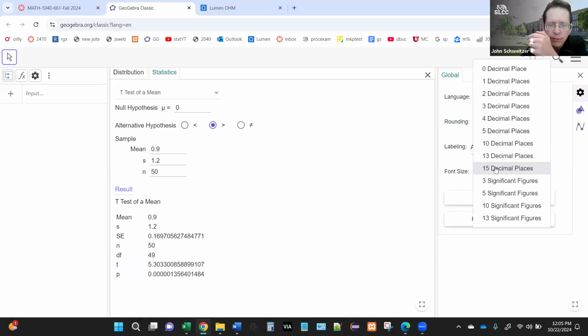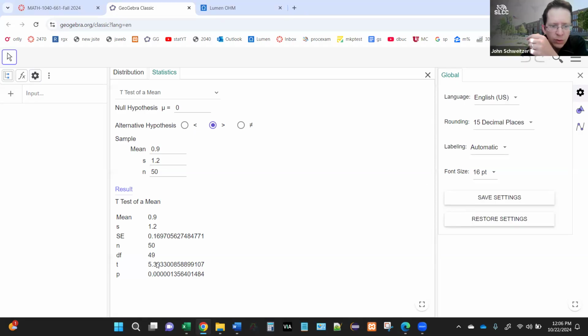So I always put mine on 15. It's a little bit of an eyesore, but at least I don't have to worry about rounding problems. And so once I do that, then I hit the save, and it just keeps it in there. Does that help, Shoshana?